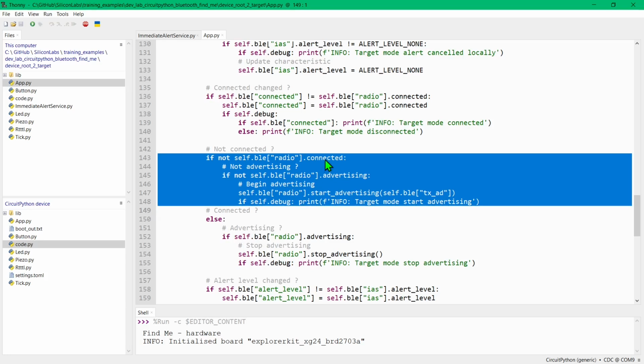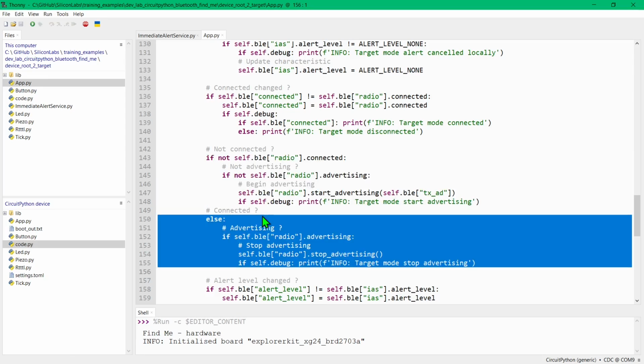If the device is not connected and also not advertising, then advertising is started. Similarly, if the device is connected but still advertising, then the advertisements are stopped. These Bluetooth advertisements allow a scanning device to discover the advertising device, including the main services that it offers. In this way, a scanning device can choose which devices to form a connection with.